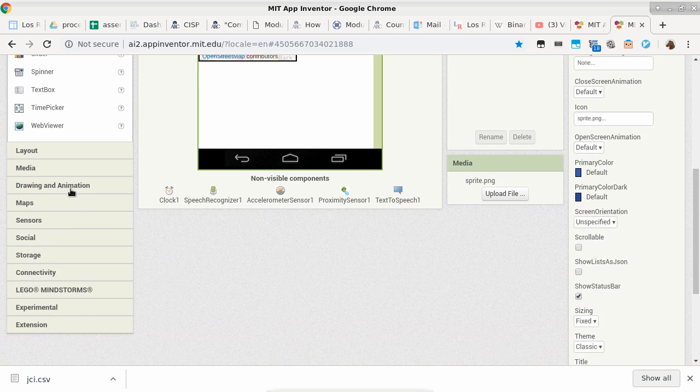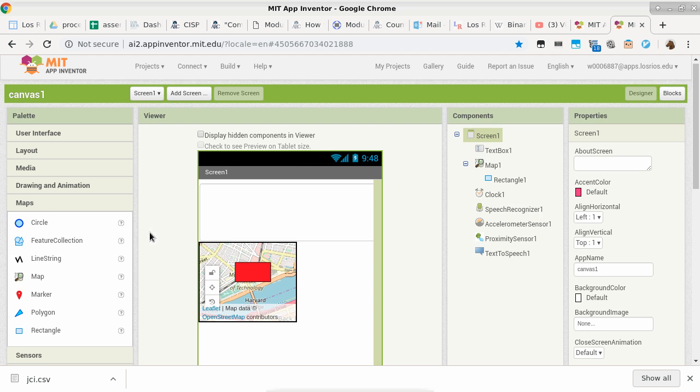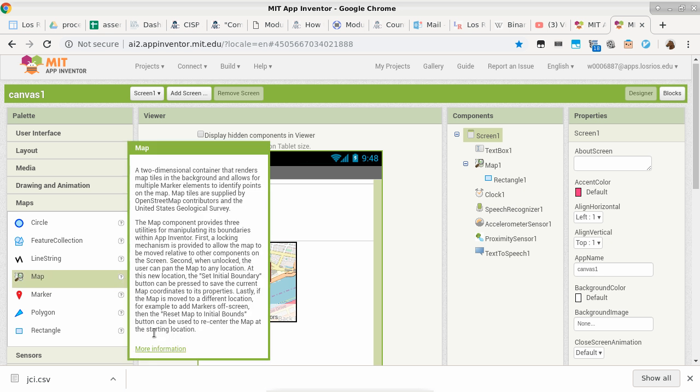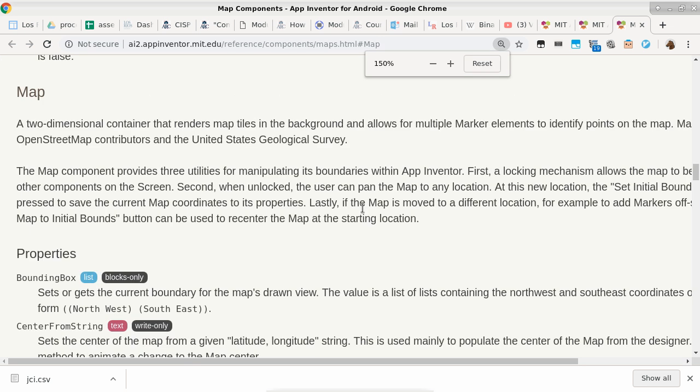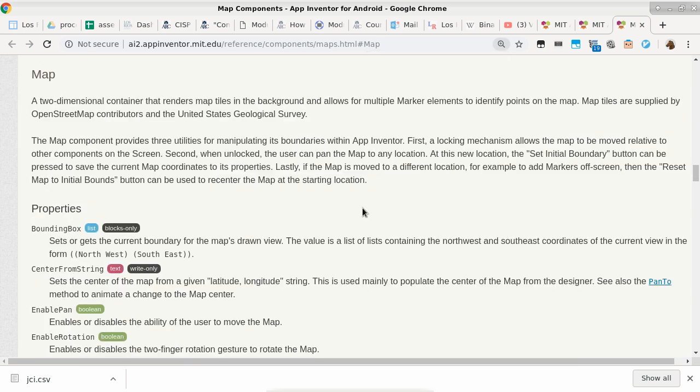The first one is under maps. Okay, so the first bunch, I should say, are under maps. So we got circle, feature, collection, but none of these can exist on its own. So you need to have a map as a container first. So this is the map as a container. So what we'll do is we're going to read some documentation and just go to map and then click on more information. And this is the description of what a map component can do in App Inventor.